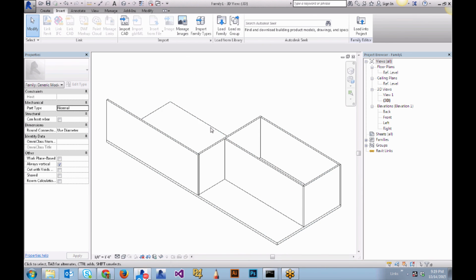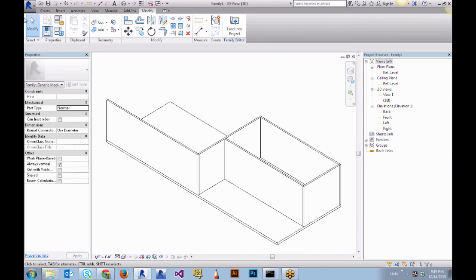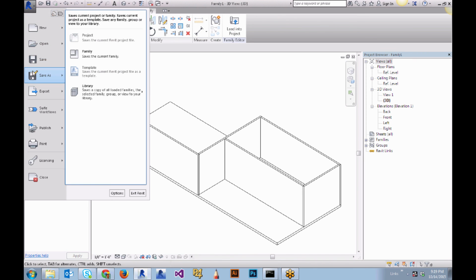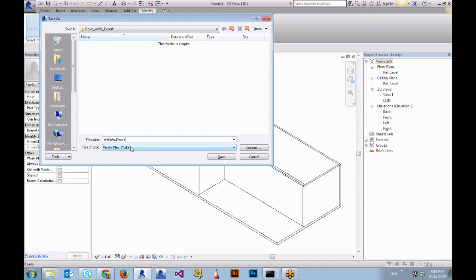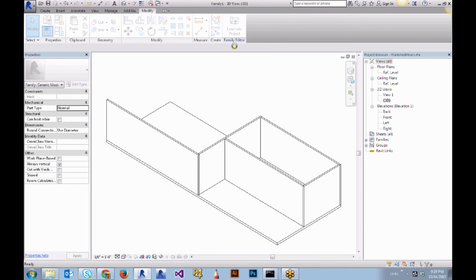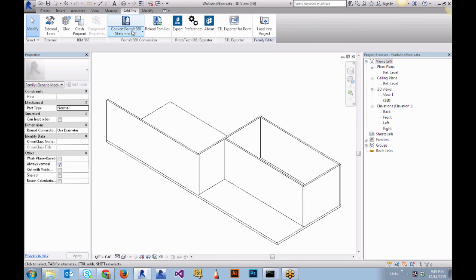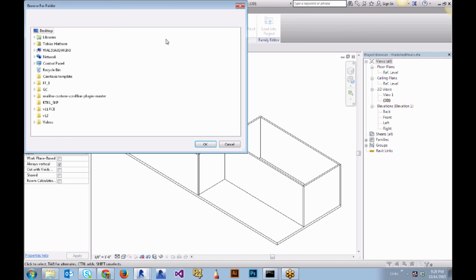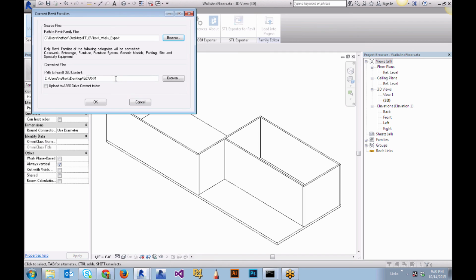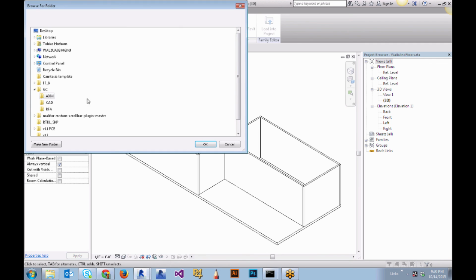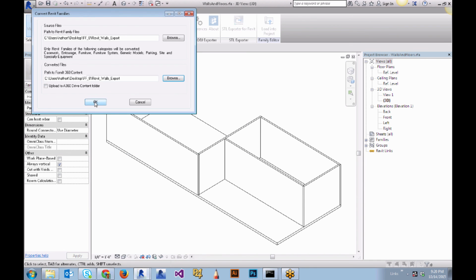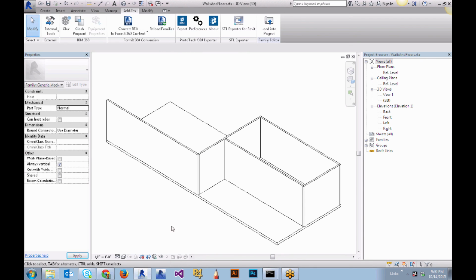And very quickly, typically, you'll be able to re-import that SAT file. And at this point, all you need to do is save your family, and it'll save it as a .rfa of a generic category. And at this point, you'll use our plugin to convert RFAs to 360 content. And again, you'll specify that folder and then specify the folder you want the file to go into. And in this case, we can even choose just the same folder and click OK successfully.